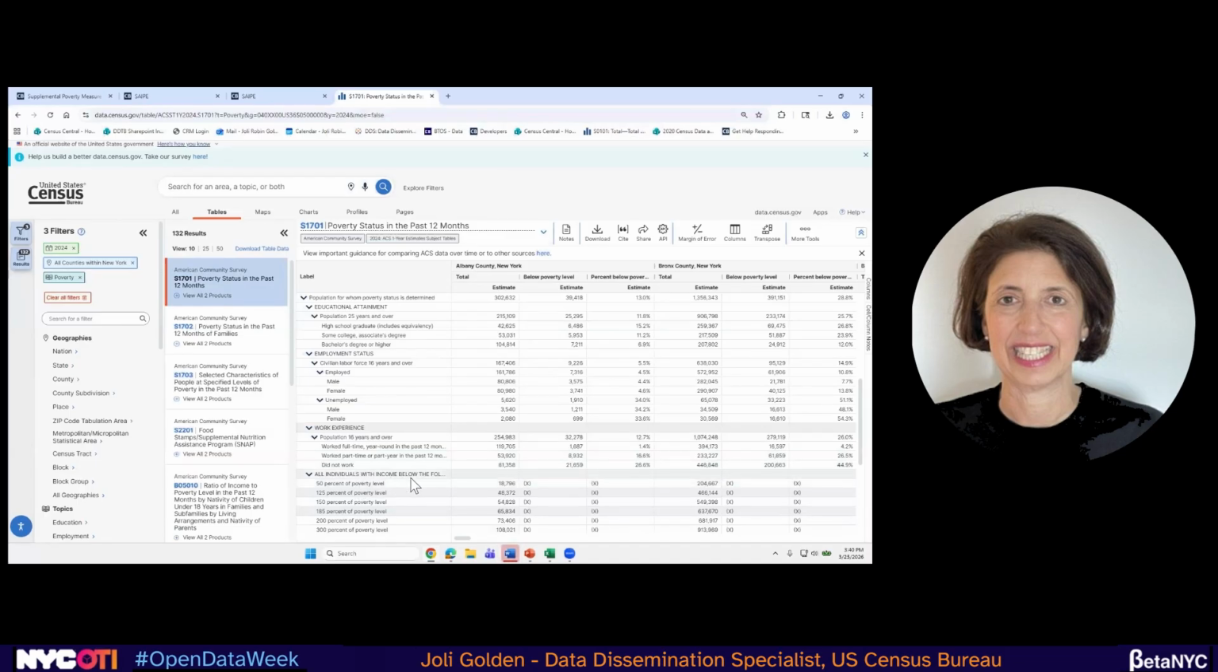For individuals with income below the following poverty levels, if someone's income is 50% of the poverty level, it basically means it's half of that poverty threshold. So if the threshold were $15,000, it means they basically have $7,500.